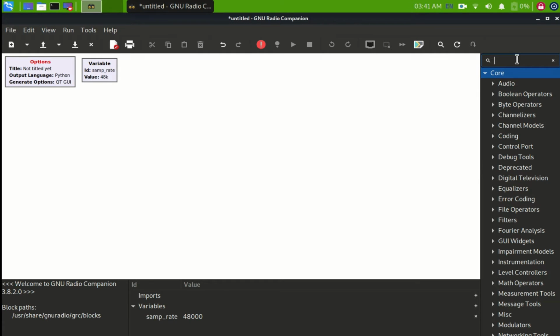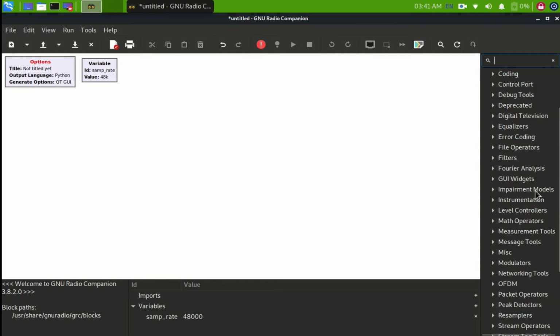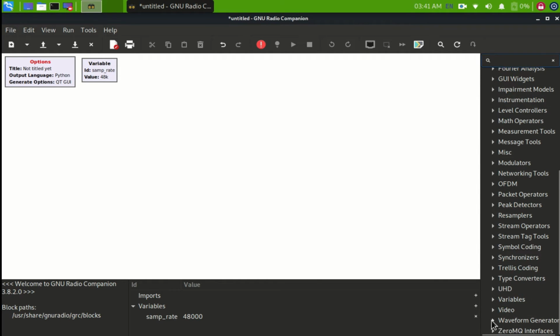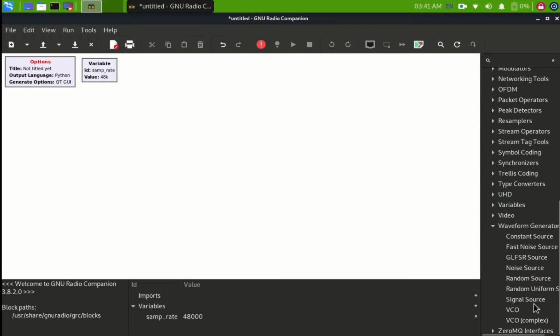So if you want to define what you want, you can just use the search box. So you know that it will narrow that down. In my case, I just happen to know what I wanted was under waveform generators, and I want the signal source. So under waveform generator, I want the signal source like this.